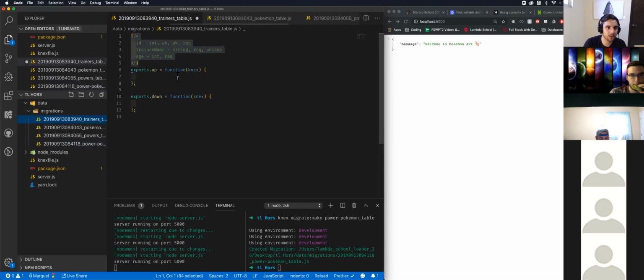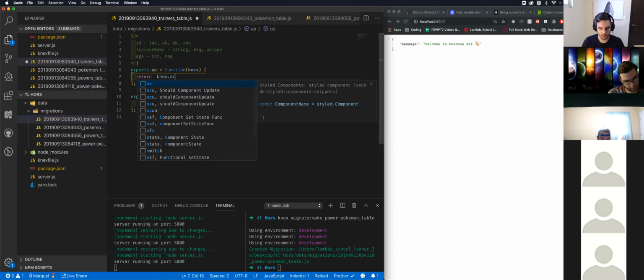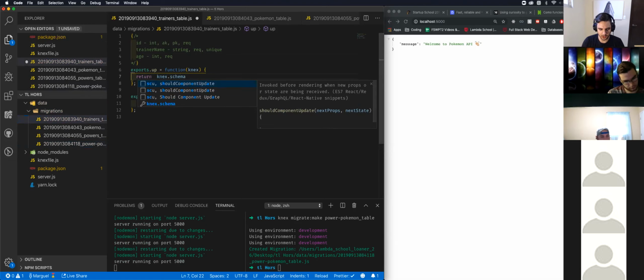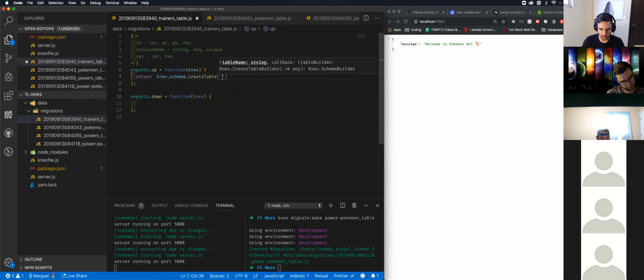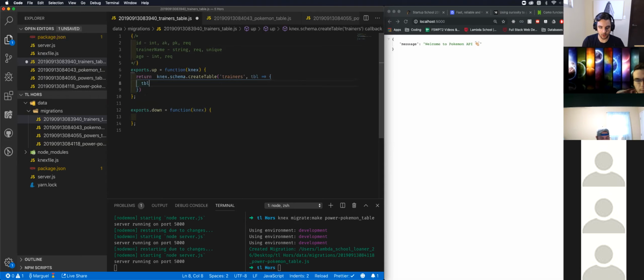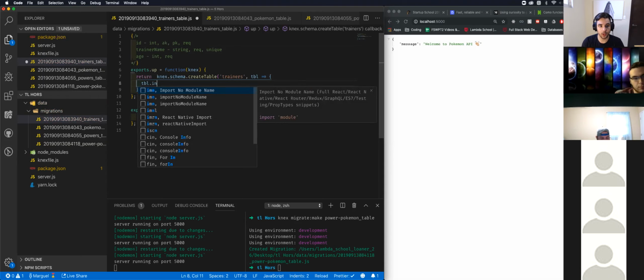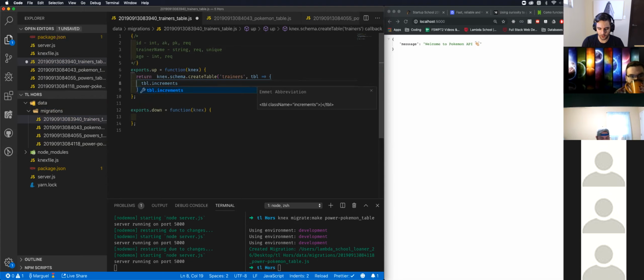Okay, so now let's start doing the tables. So right here we do return knex.schema.createTable, and this one is just trainers. And we have to do a callback, and the argument is your table. So table dot, let's do the ID first. So that one's just increments.